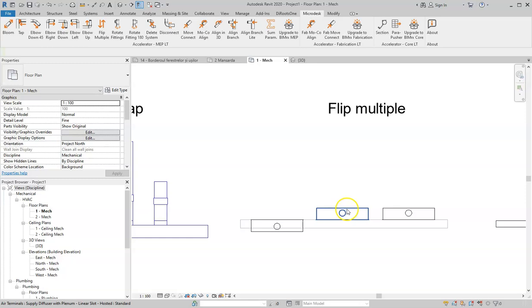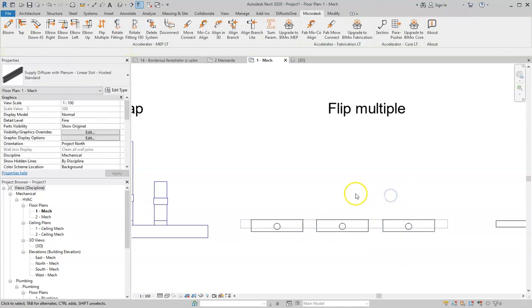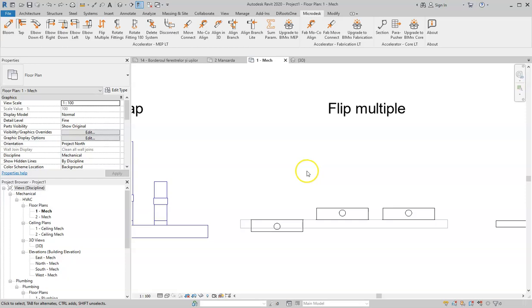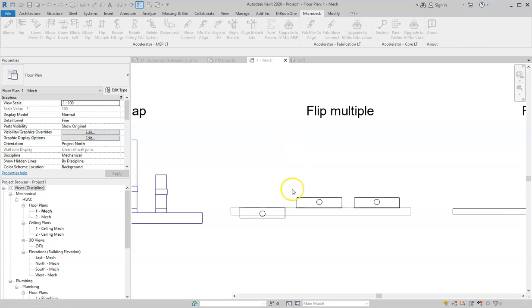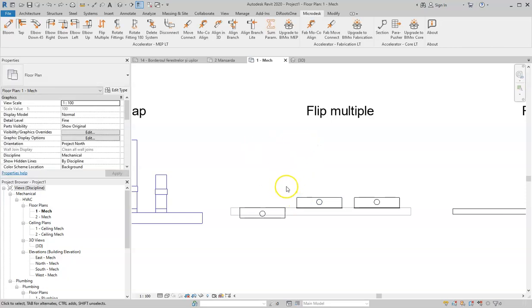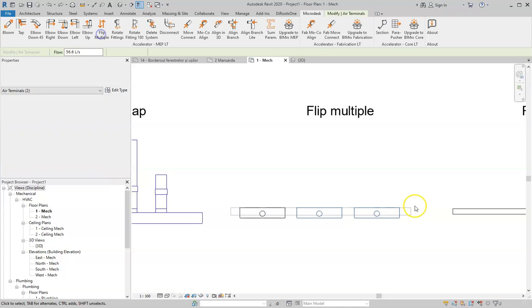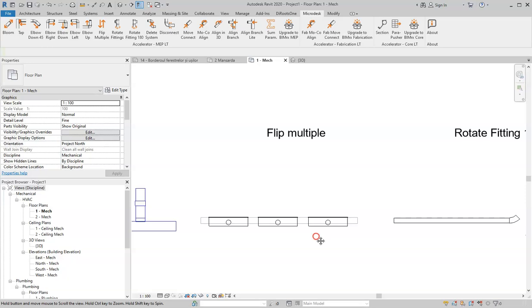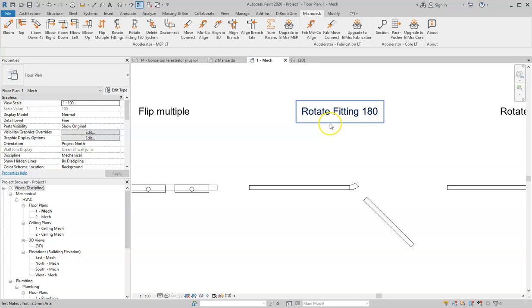Okay, so the traditional way is to press on the grill and press here and press here and press here. Okay, go back. So with the flip multiple I can, first I select the items I need to flip, and I press on flip multiple, and boom, it's done in one go. This is the second. And the third one is rotating the fittings.